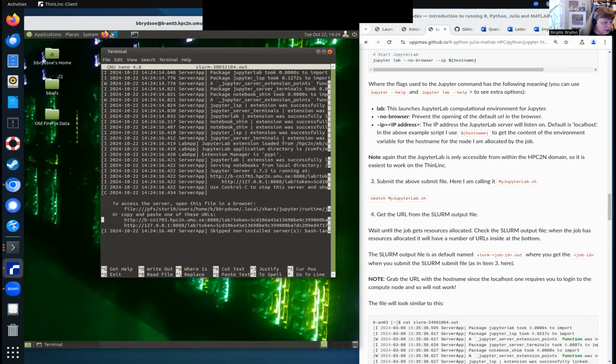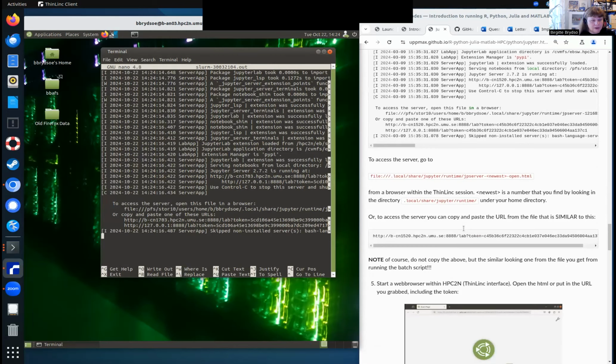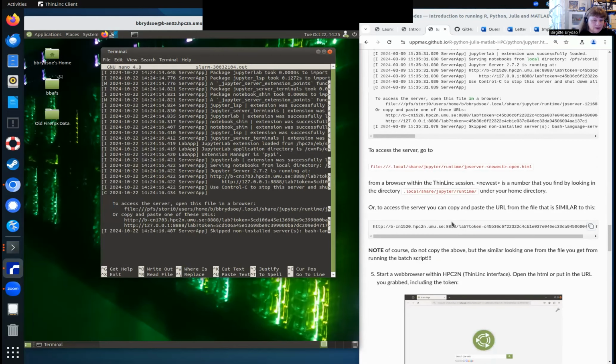And you can see here, in order to access the server, and you can see it looks like the file example I have here. And to access it, you will copy and paste the URL that is similar to this one. You can also use this, but it's safer to use this one here. And if you look at it here, you can see that is this one. And I need the full one.